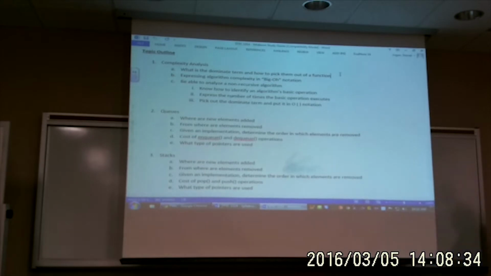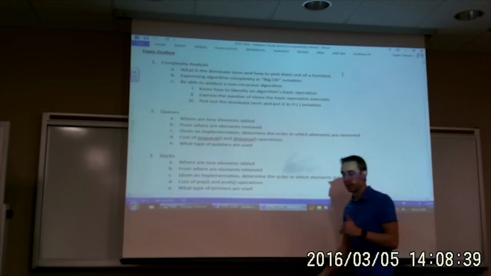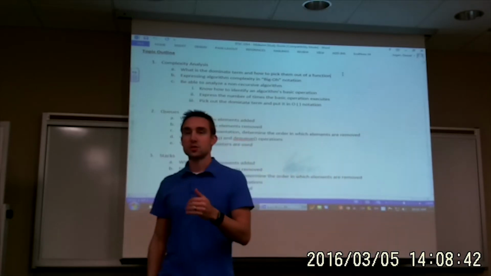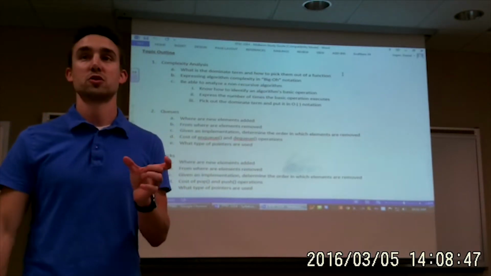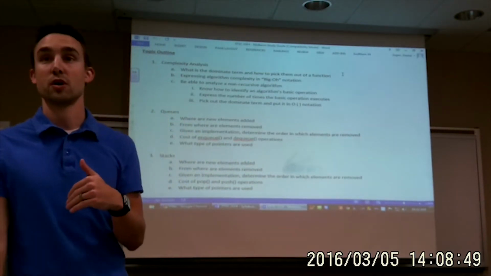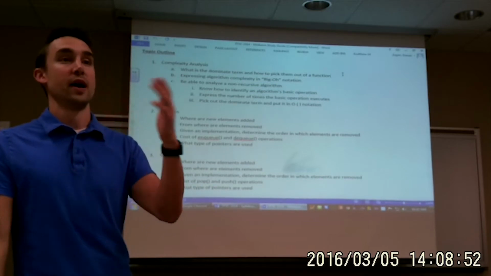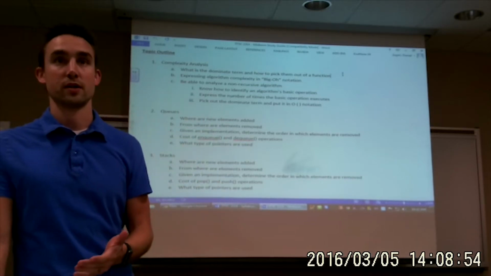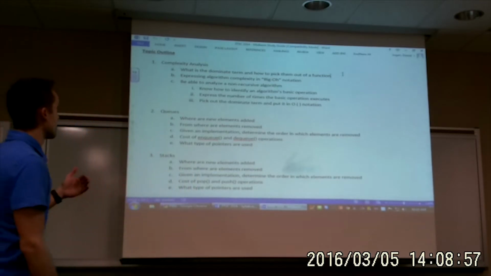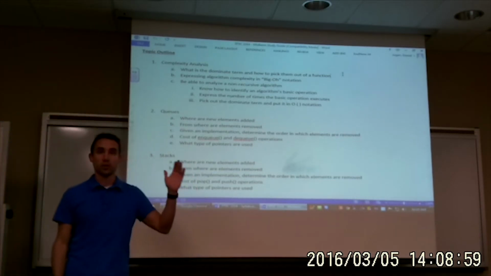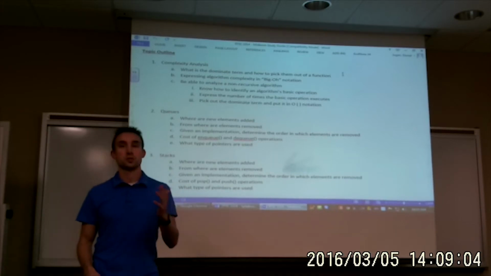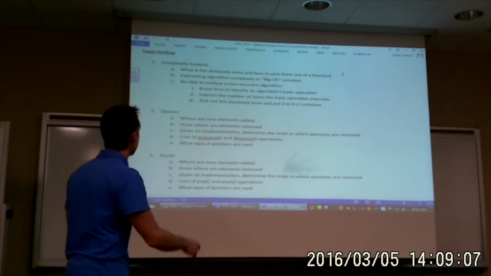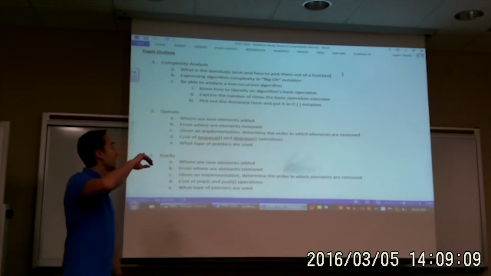Number 1, complexity analysis. What is the dominant term and how do we pick them out of a function? Okay? The dominant term assumes that you're looking at an algorithm expressed in functional notation. So think back to the dishwashing thing that we talked about. We have f of n equals 60n or something like that. The dominant term is the term that contributes most to the growth of the function. Okay, so it's the largest term. N squared is larger than n, and that sort of thing. Okay. Questions on that?